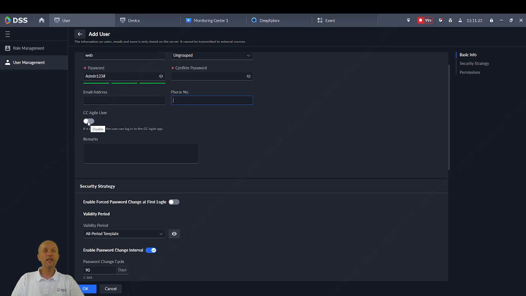Then CC Agile user, this actually replaced the MPT user which we have before. This user is a must for the user who are using MPT body-worn cameras. So if you are using body-worn cameras, you should have this in order to install CC Agile APK application to your MPT device and use full potential of DSS on mobile cameras. And you can also put some remarks.